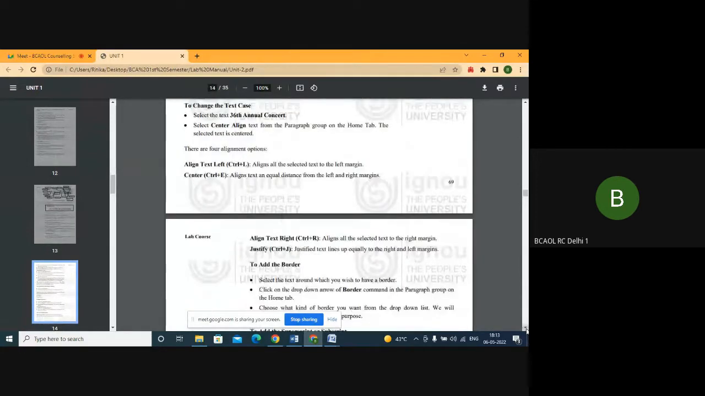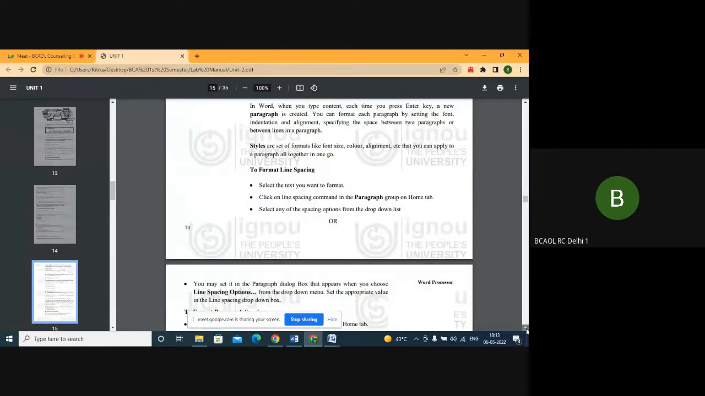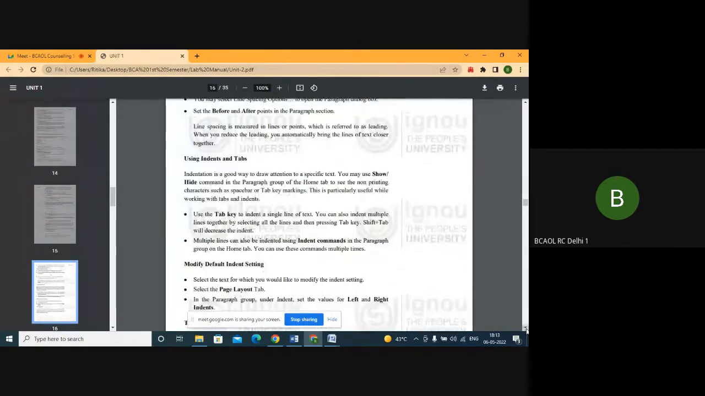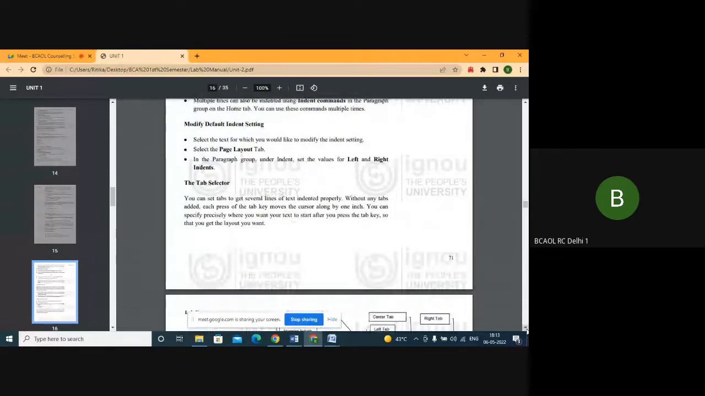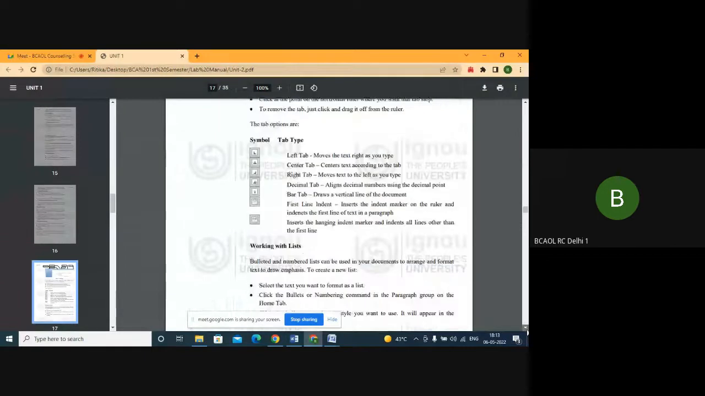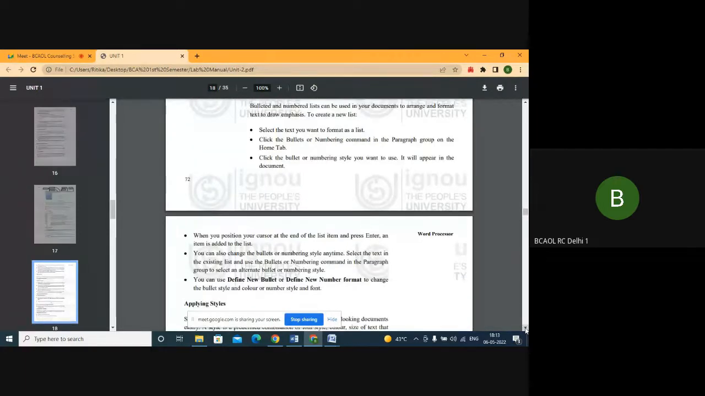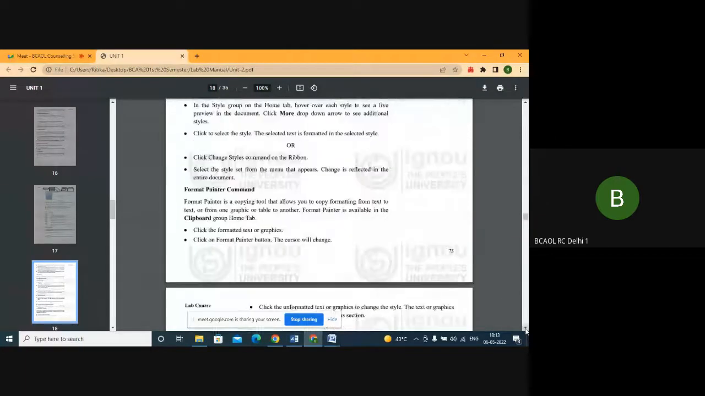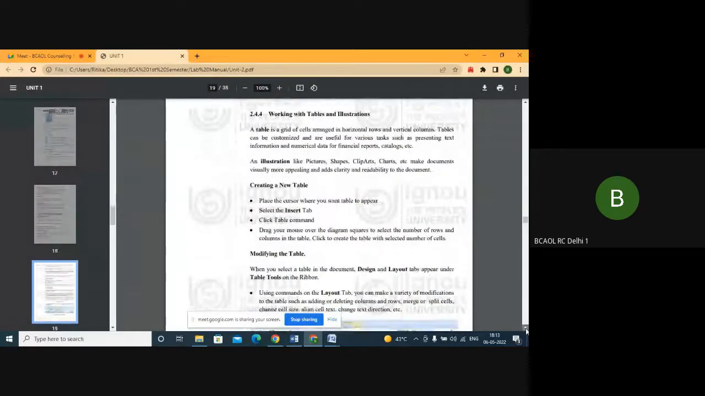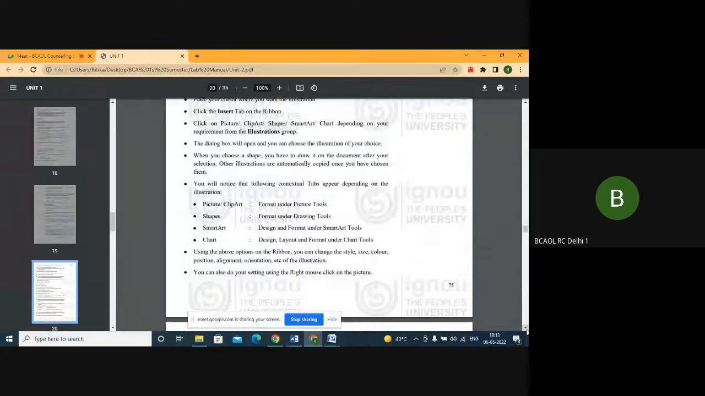Then text case, that is capital letters and small letters, if you want to change them. Paragraph formatting, adding lists and working with styles, that is the line spacing and all that. Indents and tabs are there. So here you also have the left tab and so on in the Word document. You can create a table also, we have discussed that. They are talking about the table.